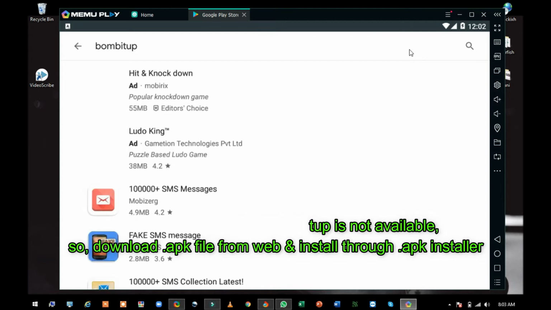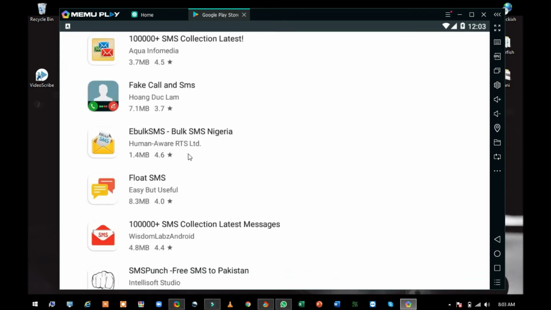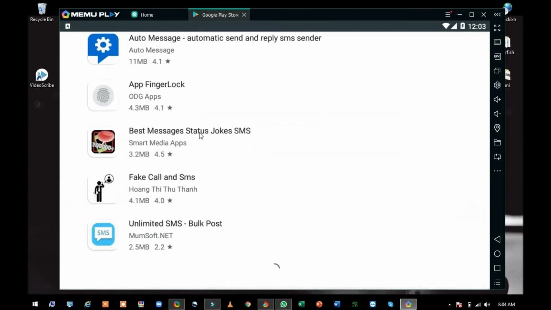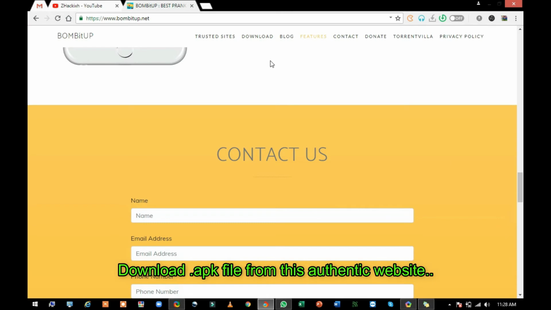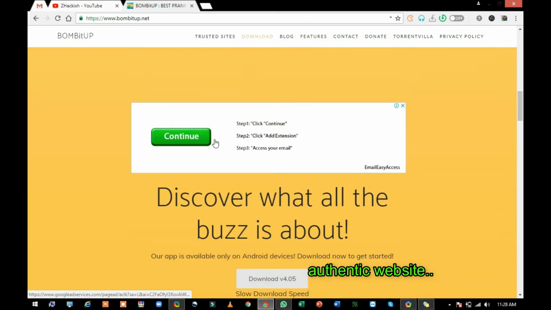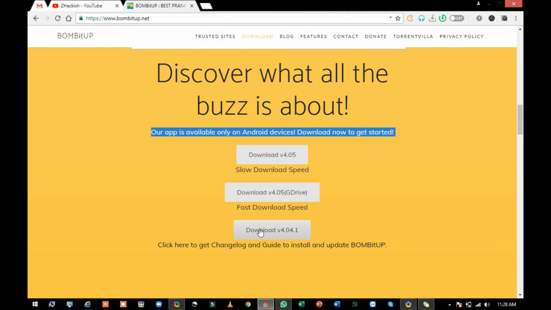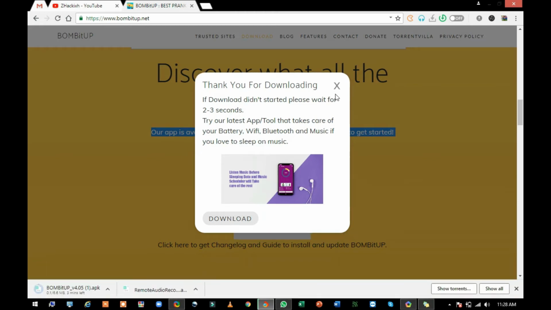As you can see, this application is not available in the Play Store, so you have to download it from the website. There are many other fake applications. I didn't use any of them, but they are not good enough. Download the APK file from the website. You should have an APK installer application on your mobile phone which will install all these APK files. Download it from here. Google Drive, fast download, slow download. It's a 6.6 MB file.